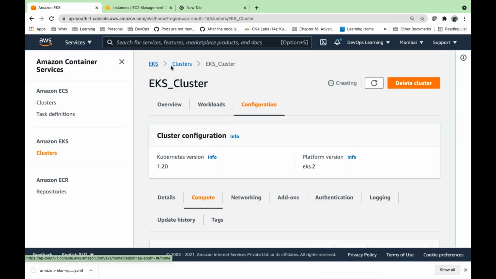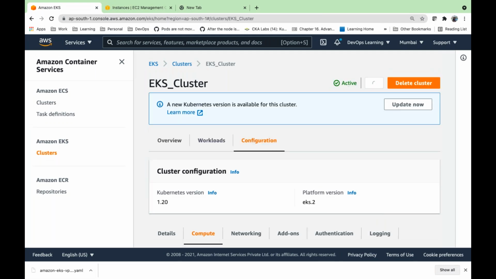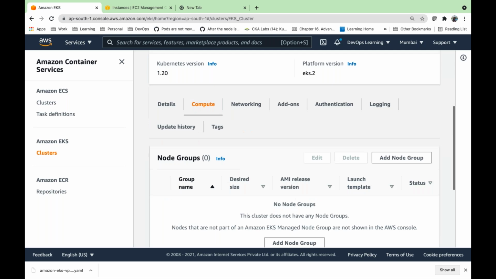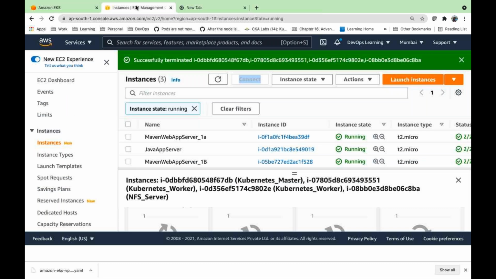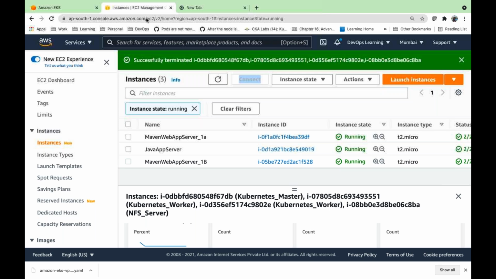Now this is ready. Now this cluster is active. Now I can create a node group. But before creating a node group, I need one IAM role to be created. So let me go to IAM. Let me go to the roles. Let me create a role.